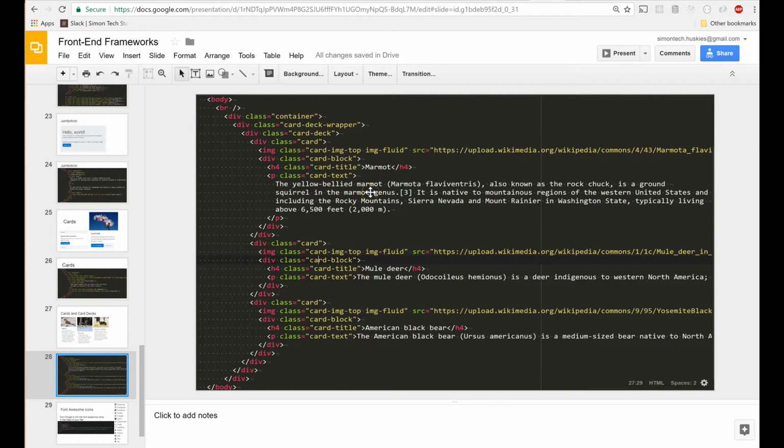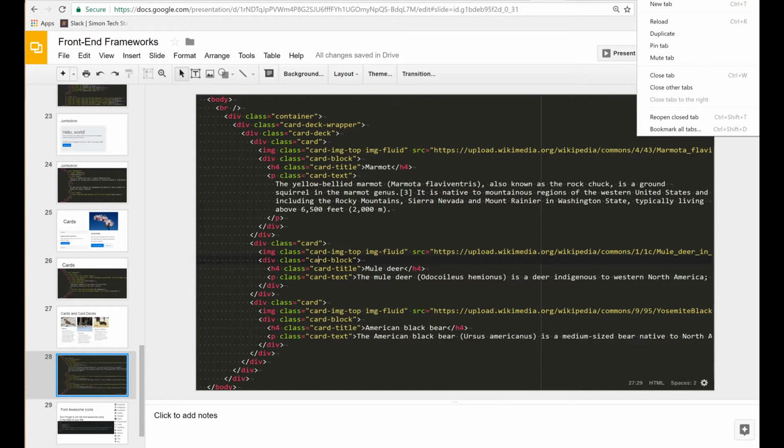So you can see here I have a couple different things. I have a container div that holds a card deck wrapper, that holds a card deck div, that holds 3 different cards. It's a lot of stuff, right? But when you actually start to put it into your HTML page, it's not quite as bad. So let's take a look at that.